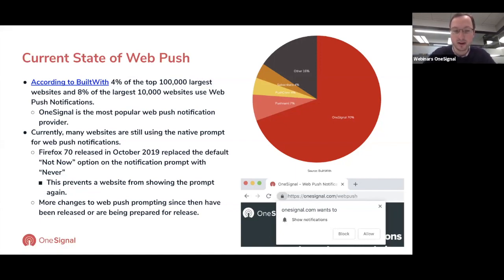So browser vendors have recognized that this isn't an ideal user experience. And Firefox version 70, which was released in October 2019, replaced the default not now option on the Firefox pop-up with a button that says never. So that means if you show the native prompt to people that visit your website, and they click never, you can never get a chance to show them that native prompt on your site again. Instead, users would have to go to their browser settings to enable notifications. So obviously that's not as good of a user experience. There's also a few different changes that they'll be introducing since then, and I'll cover those as well.